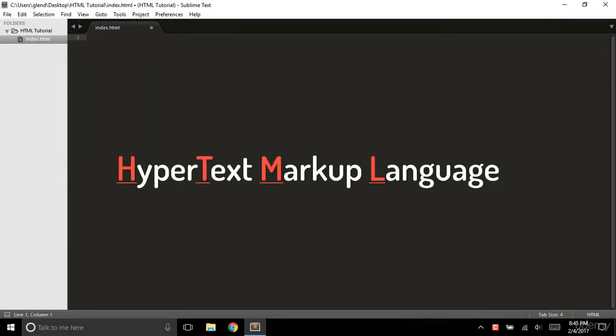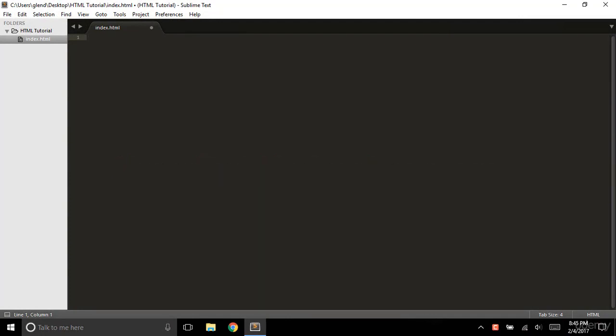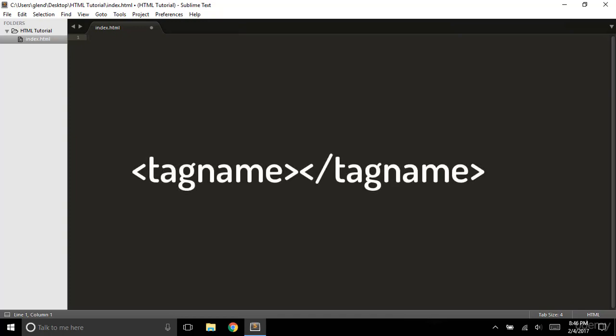HTML stands for Hypertext Markup Language. A markup language is a set of markup tags, and in the case of HTML, they're called HTML tags. Each tag describes content types that can be used in HTML. Tags are keywords wrapped in angle brackets, according to the following syntax.